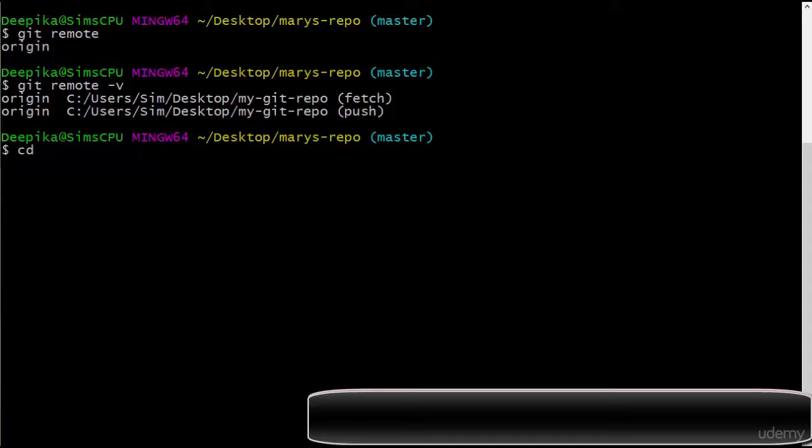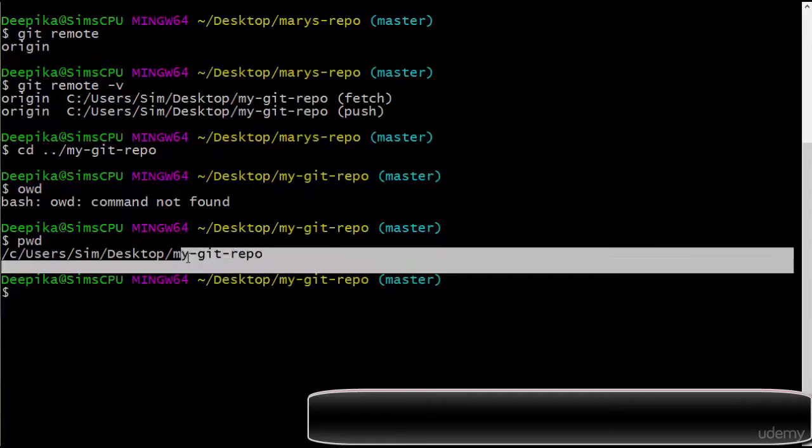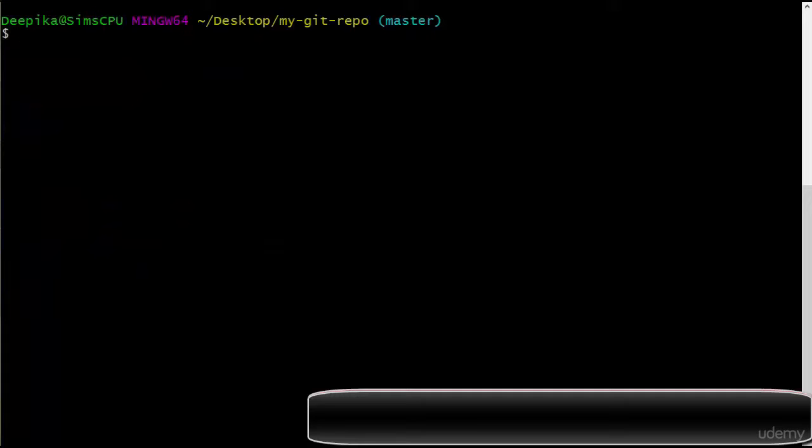Now let me go one step back. I'm going to go to the MyGit repo. Okay, so now I am inside the MyGit repo. Initially I was in Mary's repo, and now I'm inside the MyGit repo. Now if you run the same command here, it does not have any originator because we did not clone this repo from anywhere. So it does not have any connections with any repository.